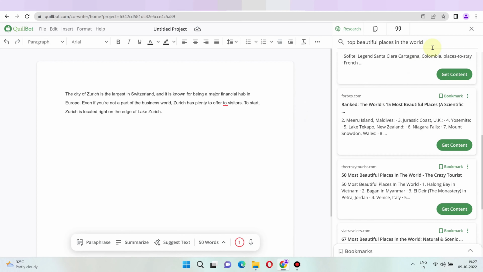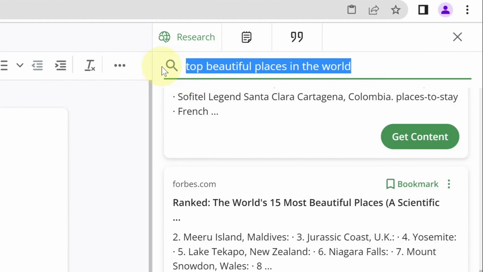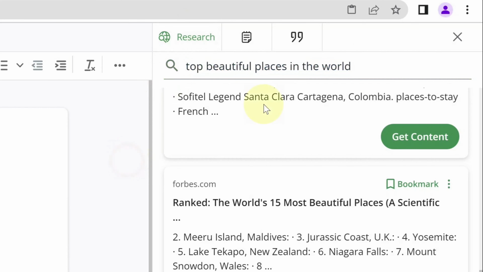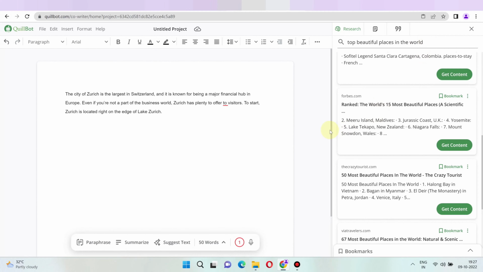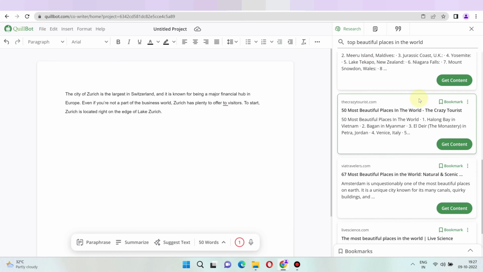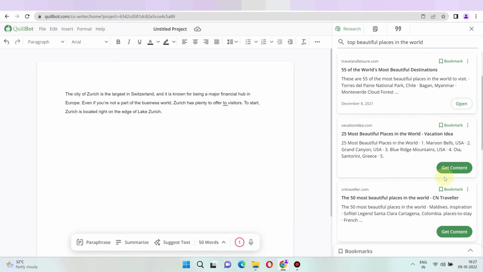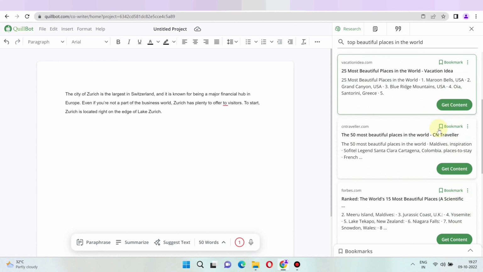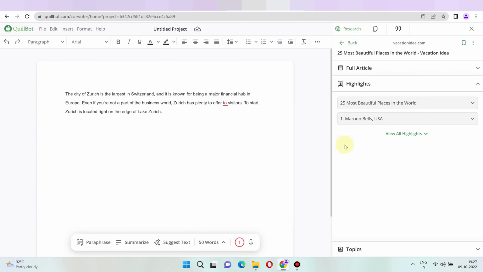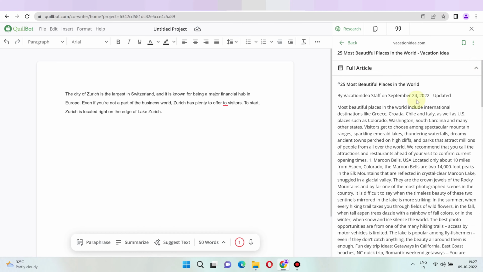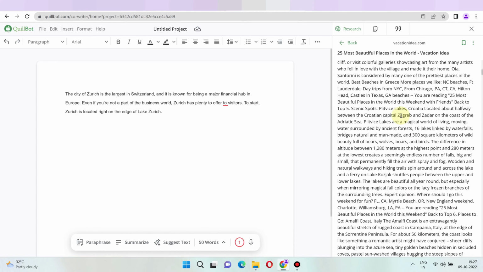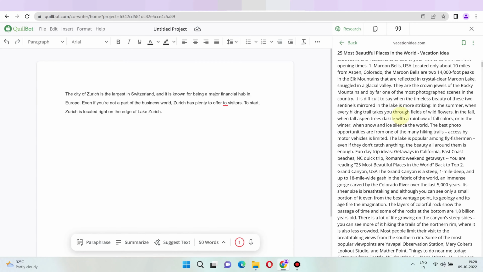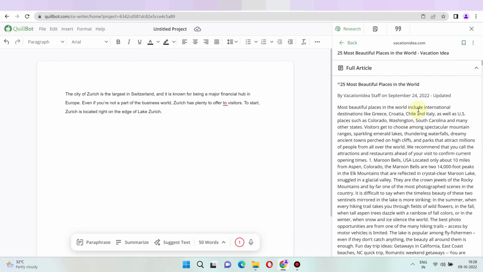So all you have to do is search up the topic in which you're doing some research for. And once you do so, you go ahead and click enter. And you'll be able to see all of the top sources for this specific research in which you're looking for. And if you wanted to read more, you want to go ahead and click Get Content. And you'll be able to go through all of the content in which they've written about this topic. So this is where you'll be doing your research for your specific topic.